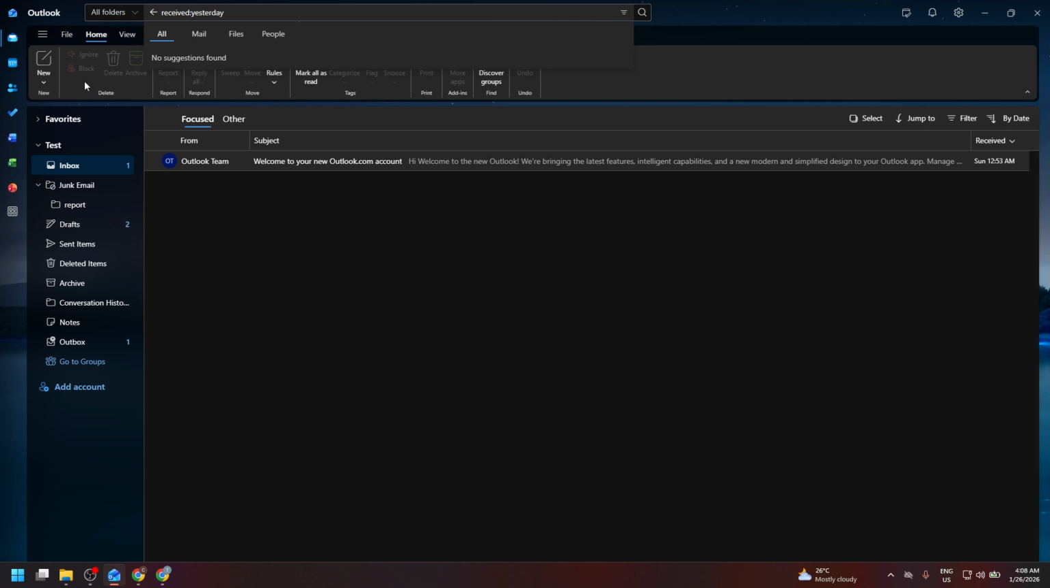If you're looking for messages you sent rather than received, simply replace received with sent. For example, sent: last month will show emails you sent during the previous month. This is especially handy when you need to confirm what you sent and when.